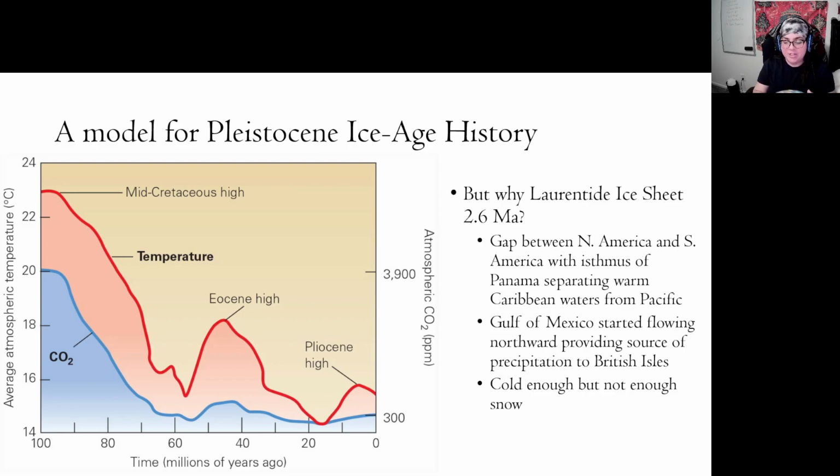One of the reasons that geologists believe that happened is that the gap between North America and South America closed with the Isthmus of Panama. And this stopped warm Caribbean waters from going into the Pacific. So now these warm Caribbean waters had to flow northward with the Gulf of Mexico, the Gulf Stream, and this provided a source of precipitation to the British Isles. So basically, it was cold enough throughout the Cenozoic to have an ice age, but until this happened, they just didn't have enough snow to allow the formation of glaciers.